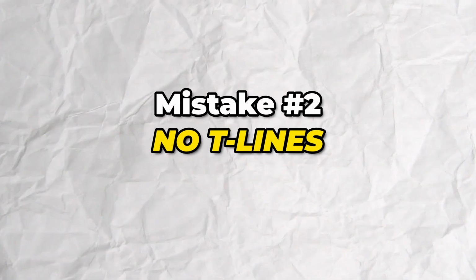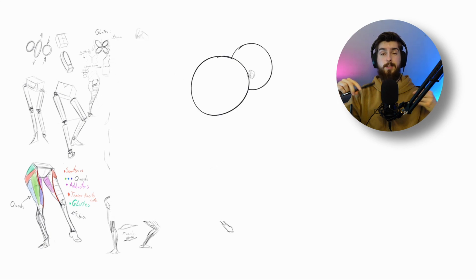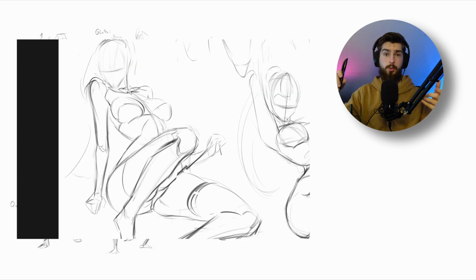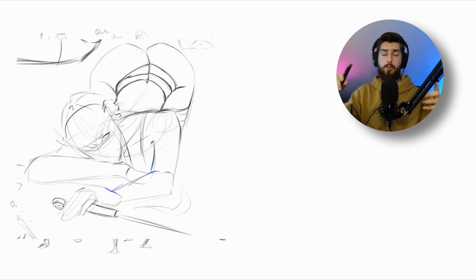Next mistake is not using T-lines. It will instantly make your drawing flat and not organic. Instead, we want to use those T-lines. You can see those T-lines when an object is overlapping another object. For example, you can have 2 spheres, one in front of the other. Now we can see where the objects meet, they will create T-lines. So remember to use them to show twist, overlap, and make your drawings less flat. Obviously it depends on the style of your drawing.